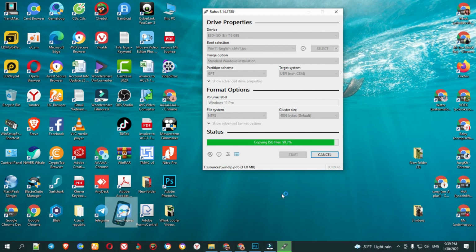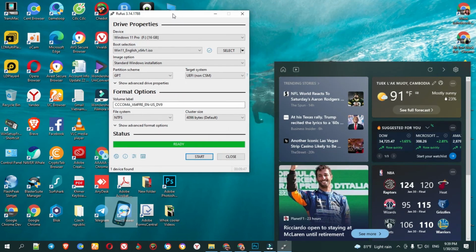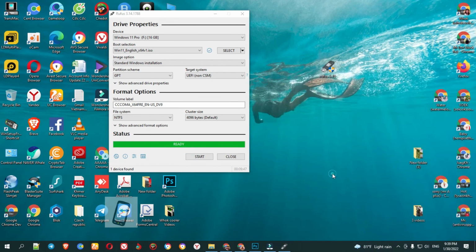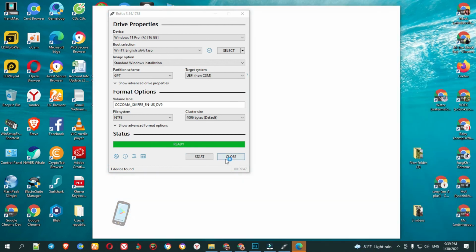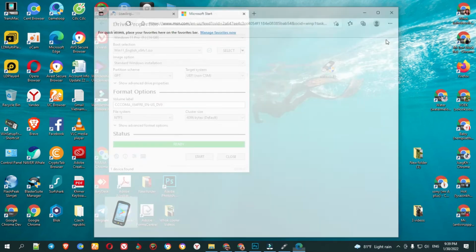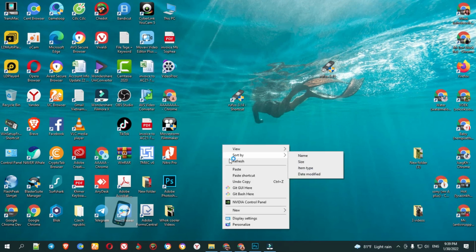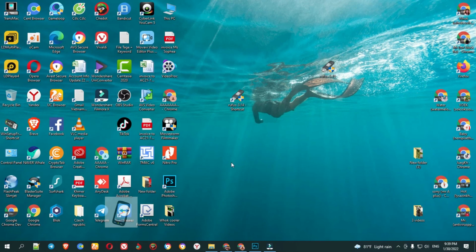Okay, now it's done. You can tick close and eject the USB to boot another computer.